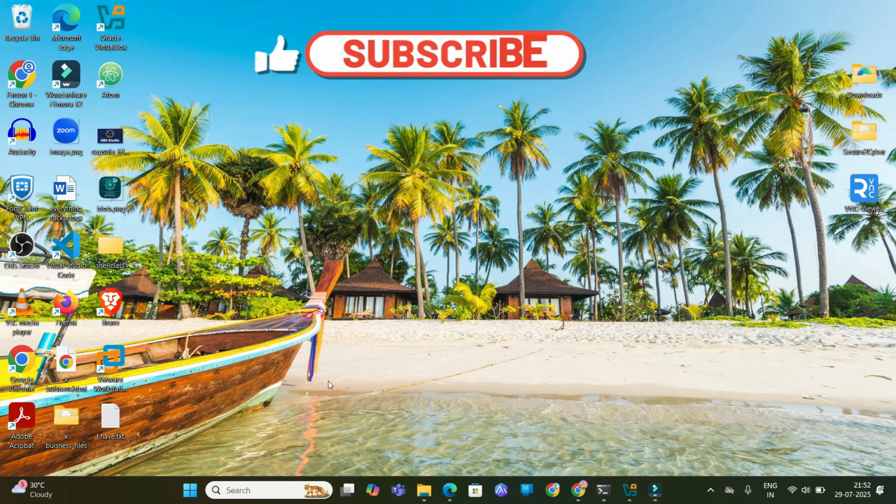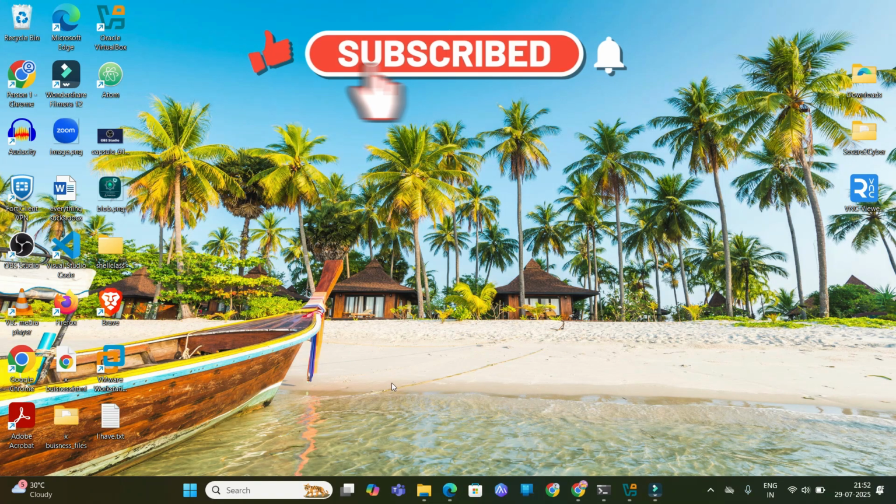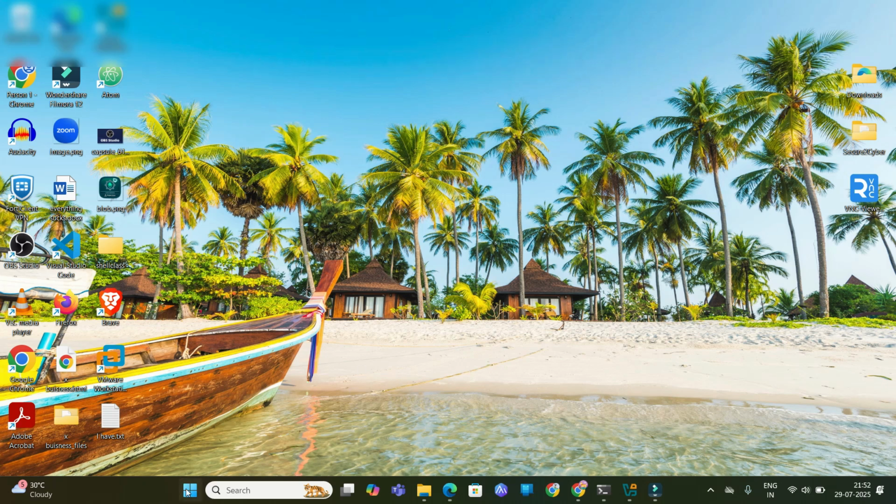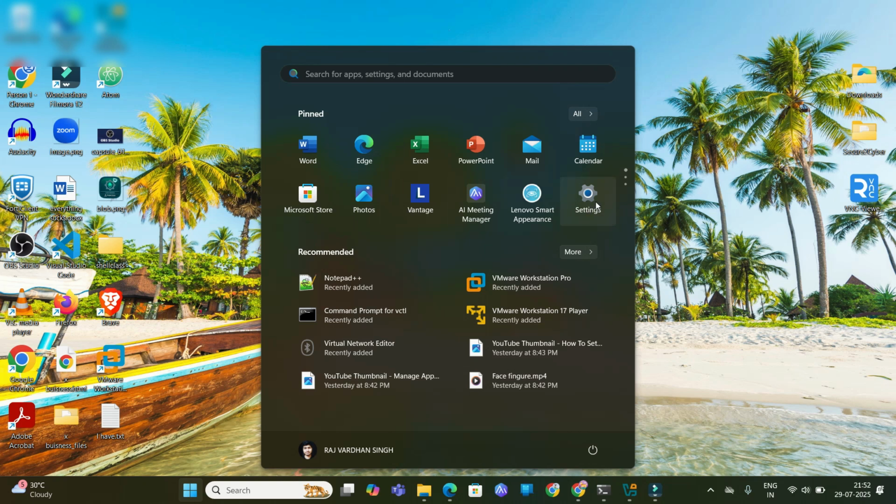So how can you disable location tracking in your Windows system? Okay, we can say GPS. So how can you do that? First of all, open the settings. You can search for settings or click the settings icon. Okay, so just open the settings.